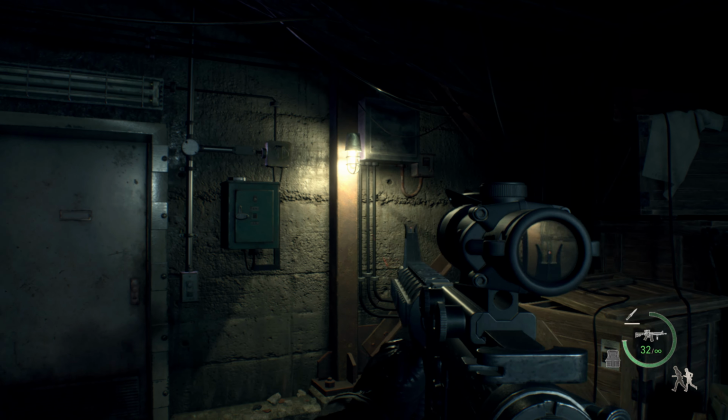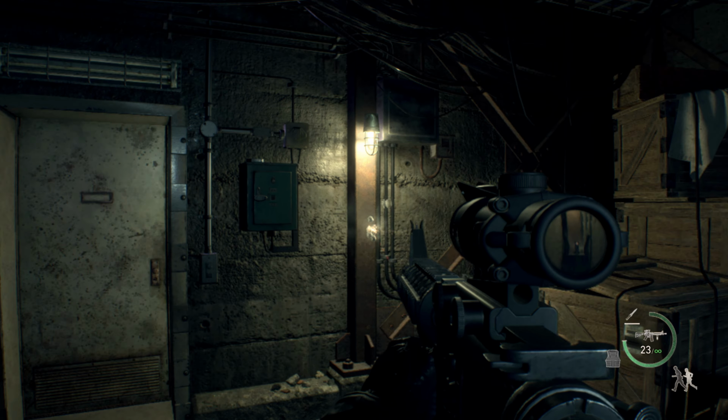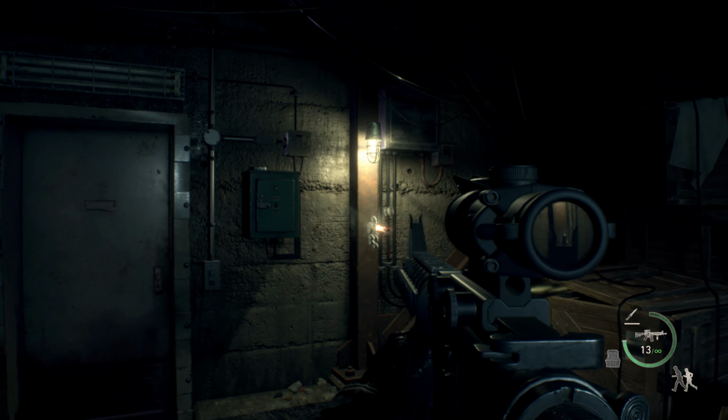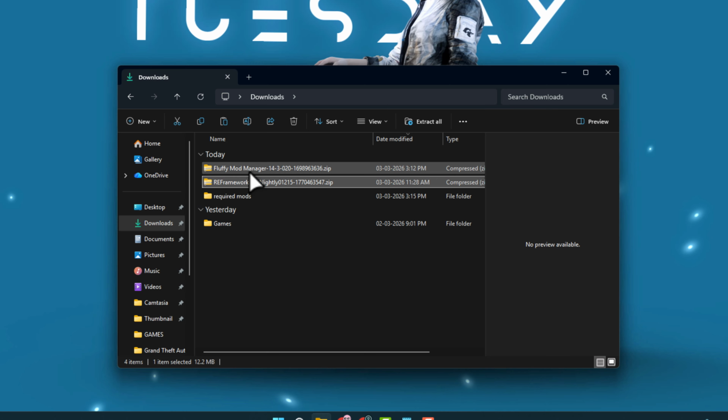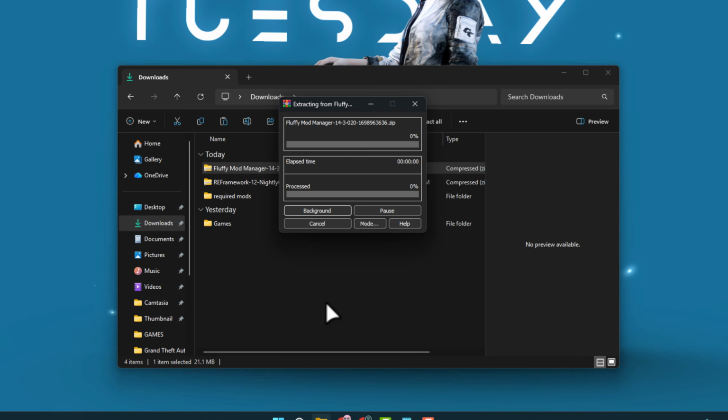In this video, I'll show you how to install the first person mod in Resident Evil 4. Check my video description for these two mod links. Right click on the Fluffy Mod Manager, select WinRAR, and select Extract to.